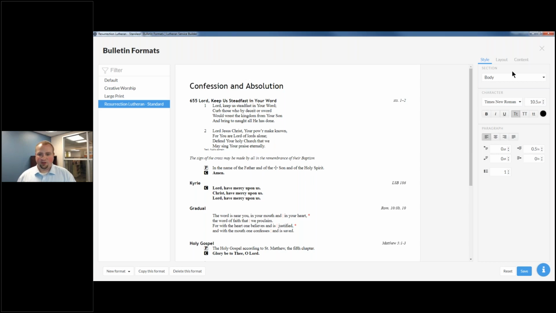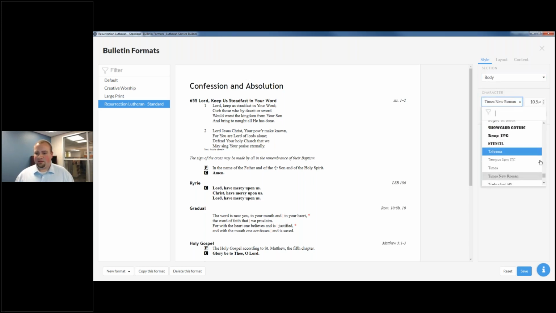Now style determines what you'd expect, the style of the text. So here in their section, you can choose whether it's body, heading, caption, subcaption, rubric, or copyright. I'm going to start with body. And let's see. Okay, so you have a lot of fonts in here.